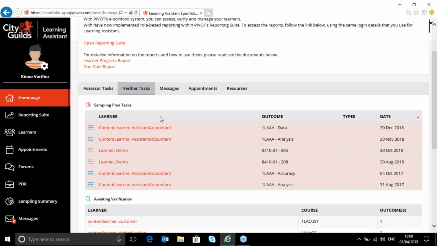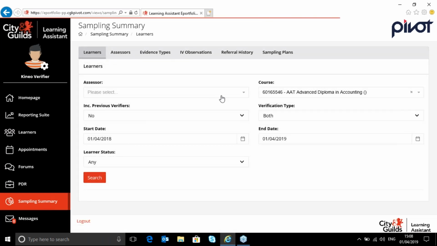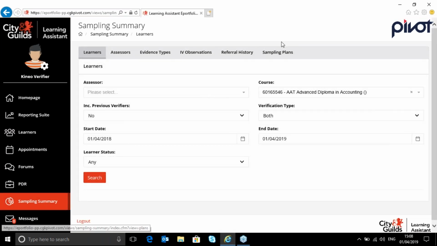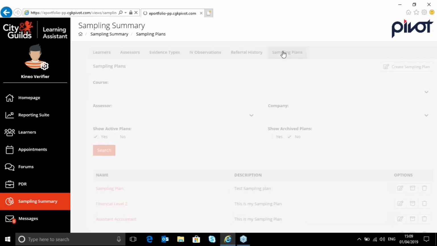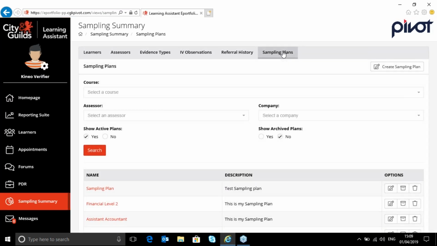So the sampling plan tasks, I've got something in here, but you might have nothing in yours, so you need to set that up. To set that up, you go to sampling summary, then sampling plans. Most of you have done sampling plans in the past before: an Excel spreadsheet of what learners you've got and when you're going to sample certain things. You have to look across different qualifications and different units, to make sure you're looking at all different units across all learners.